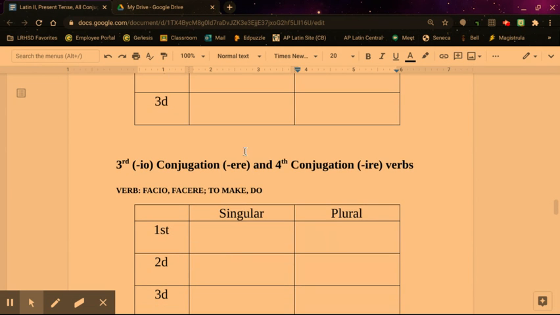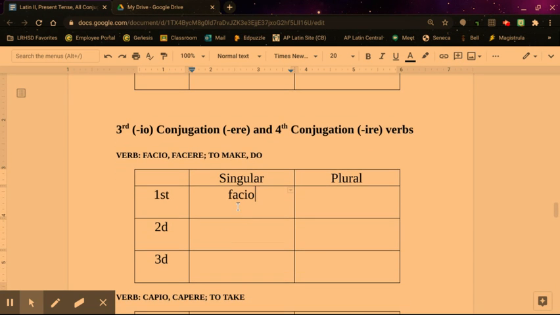All right, then third IO and fourth conjugation. You may remember this from last year. I grouped them together because they look exactly the same in the present tense. The only tricky thing about them, and it's the same vowels, but there's an I present in the stem. So facio is what you start with. You always start with the first principal part. And you would do I make or I do.